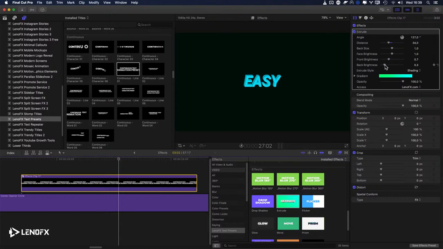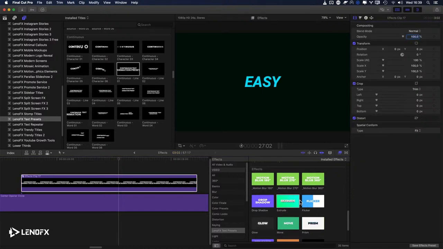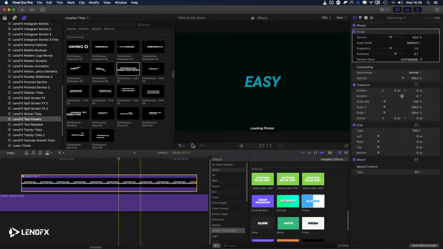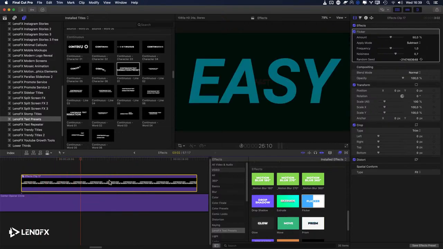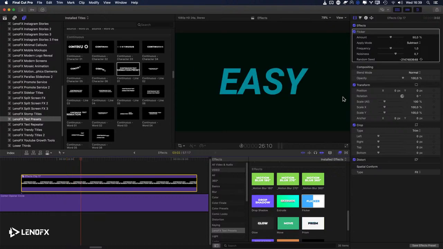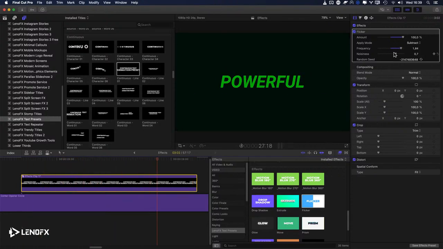Okay, now in the tutorial I'm going to show everything about it. Look, the flicker is very cool. Right bracket, and then you can put the amount. Look, frequency, noisiness. Nice, I love it. Good.